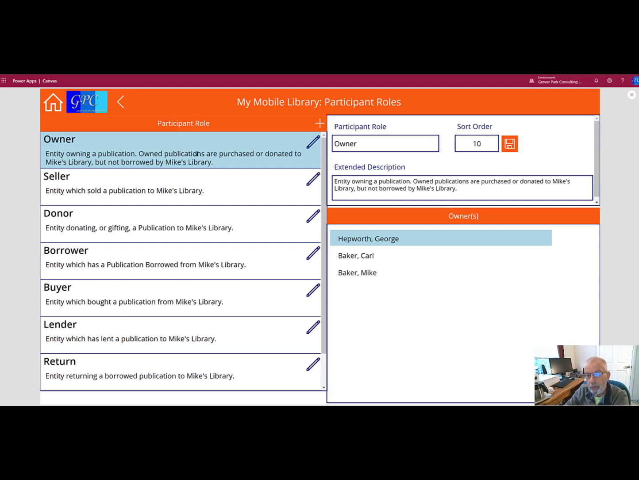I wanted to control the sort order, so I put a sort order field. You can see that owner is 10, seller is 20. That means that if I sort on that field, then owner always sorts in first position.